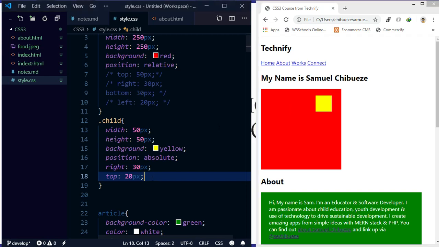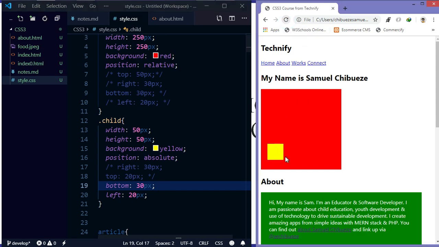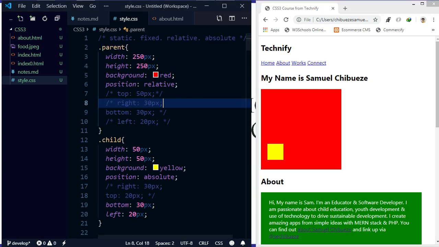The next, I can also say bottom and left. Let's copy that and come over here. So 30 pixels left, so that's how we position that element there. This is how we can position an element absolutely. The coordinate is relative to the containing element. So those are the various ways we can position our elements.